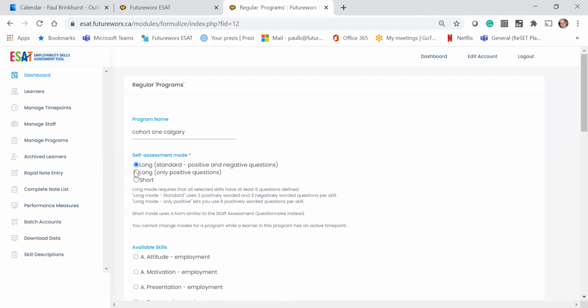Okay, so the long standard assessment methodology presents the learner with 6 questions for each skill. Half of them are positive in orientation and half negative. If you just want to have only positive questions, you would select the second option, but that removes the variability in the questions that is a normal part of the ESAT self-assessment. If you select the short option, then you're going to have a self-assessment that is exactly mirroring the staff assessment.